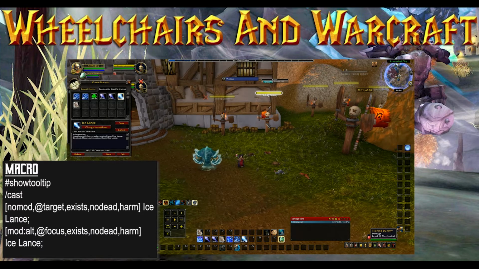You could also put Control, Alt or Shift, mod Control or mod Shift in there. Now, this is really useful, as I said, in situations where you may want to cast a spell on a focus target or on your target. You just want to switch between the two.